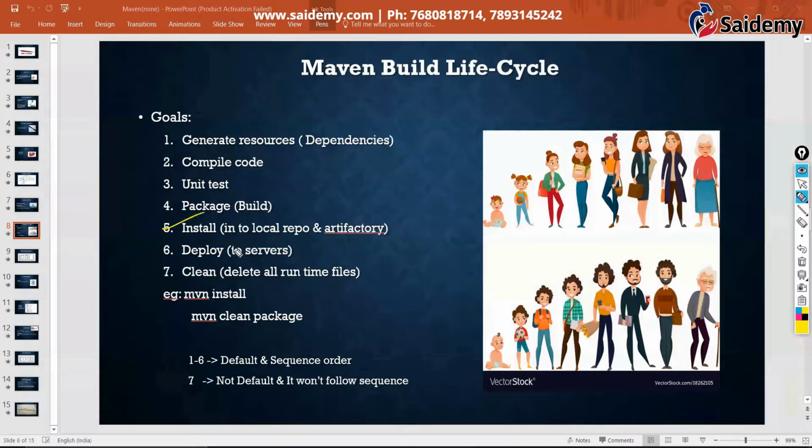Then install means after creating that war file, if you give install, all these will be executed. That we can keep in any place. The place where we store war files, that we call artifactory. That end product we call artifact. Those we store in artifactory. If you want, you can store. If you attach any artifactory with Jenkins, if you give install, then end product will be automatically stored.